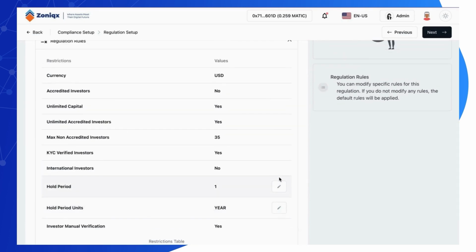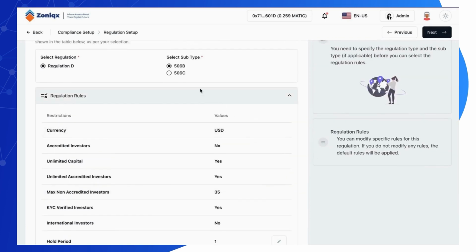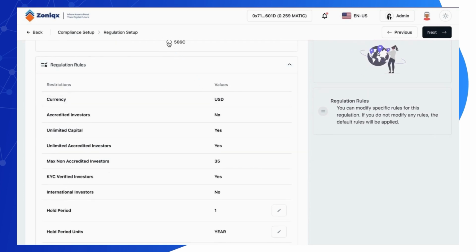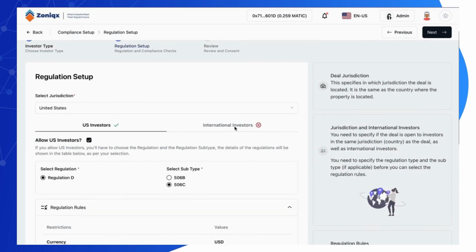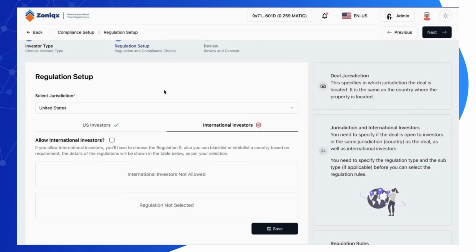You can dynamically change the hold period and hold period units. And this will also be dynamically handled by our smart contracts built by Zoniqx. So that is 506B. Same with 506C. You can change that, and you can go ahead and select.